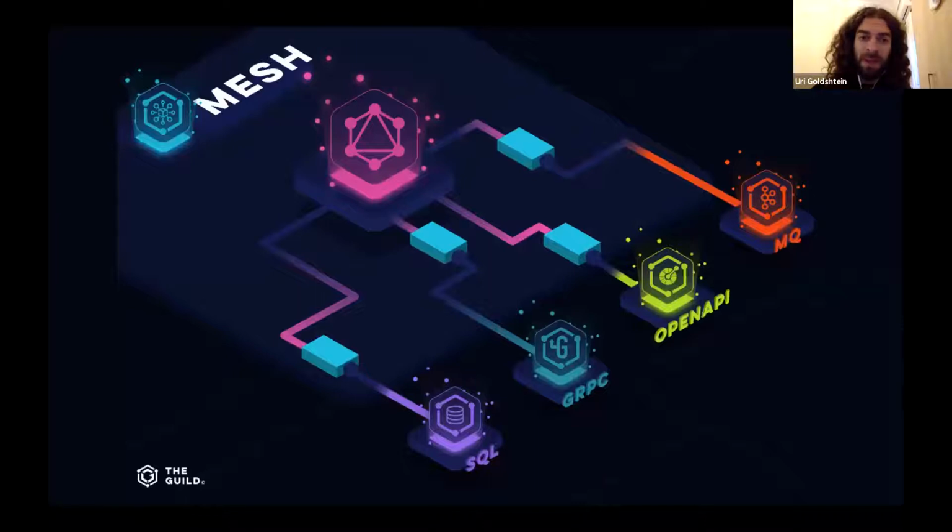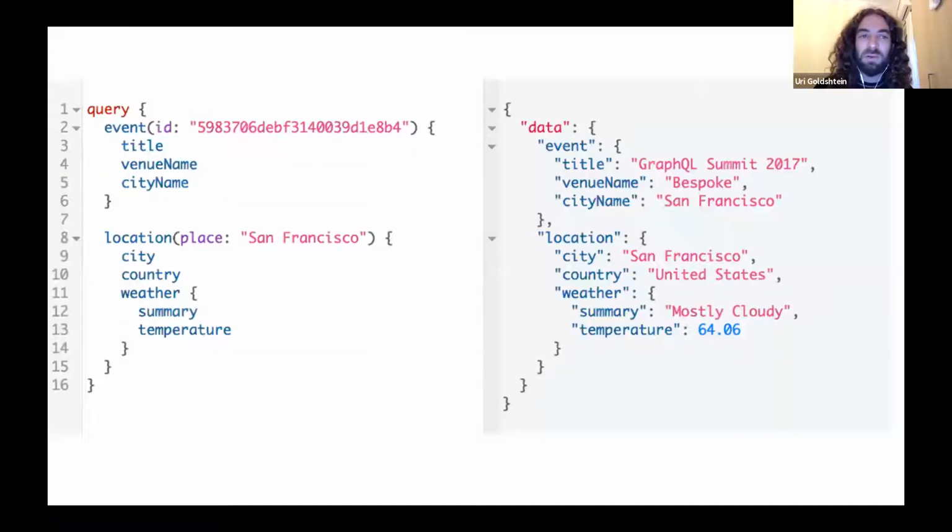So again, what GraphQL Mesh does is take all those different sources, and the first phase is to convert them into the universal language called GraphQL. But later you can do even more. What you see here is, let's say I took two sources: one is an event source, and one is a list of cities with information and the weather about those cities. Now I can query each of those in two separate queries, and that's fine.